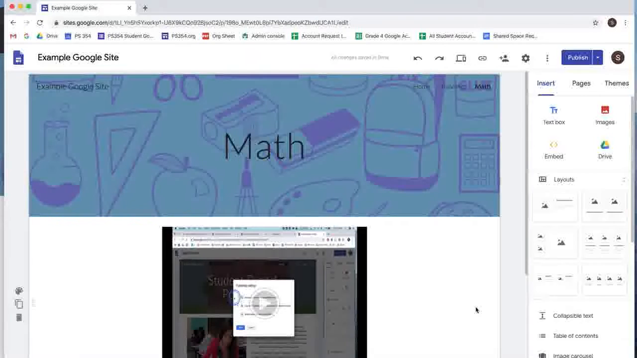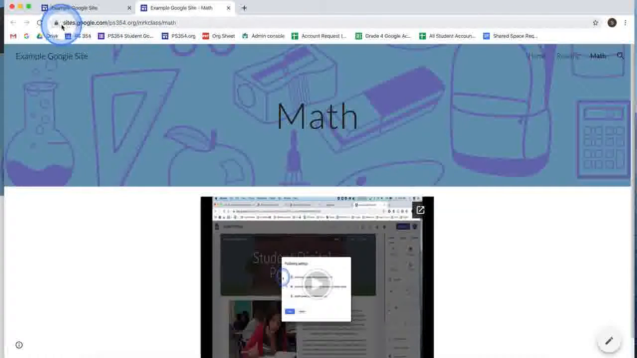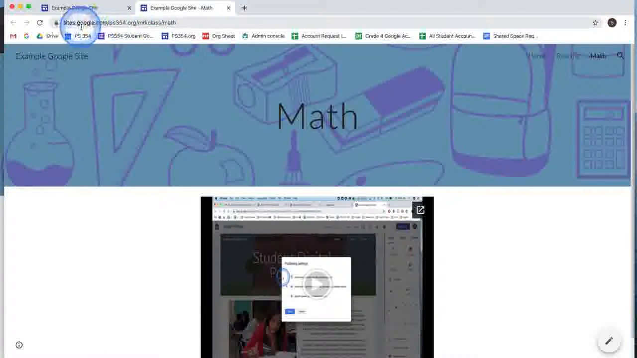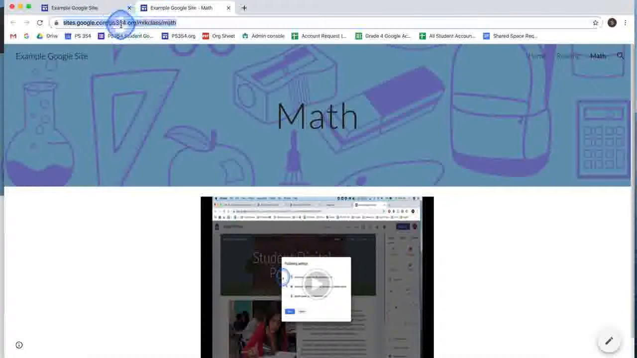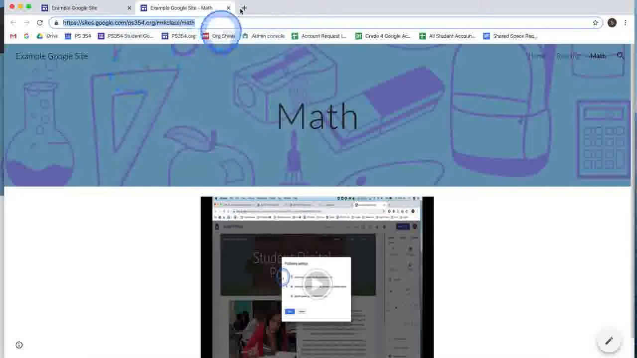Next, I'm going to show you how you can use a URL shortener such as tinyurl or bit.ly to make it easier for people to find your site. So if I view the published version of my site, again by clicking on this little arrow next to publish and view published site, it shows me the actual web address for my website. That's pretty long, not necessarily easy to remember. So what I can do is copy this link, the link to go to the published version. So I'm going to copy that.